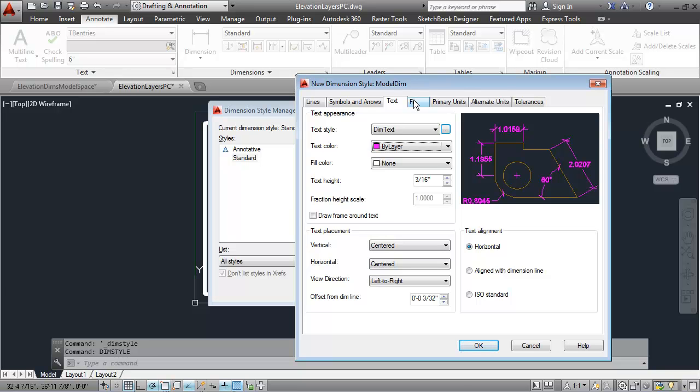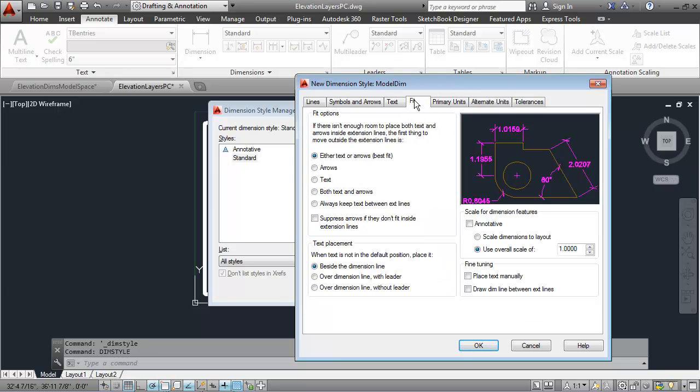And then I'll go ahead and go to the Fit tab, and I'll change the scale for my dimension features to use an overall scale of 48. And remember that the scale of this drawing is 1/4 inch equals a foot. So the scale factor of this drawing would ask the question, how many 1/4 inches are there in 1 foot? Well, there's 12 inches in a foot, and there's 4 1/4 inches in 1 inch. So 4 times 12 is 48.